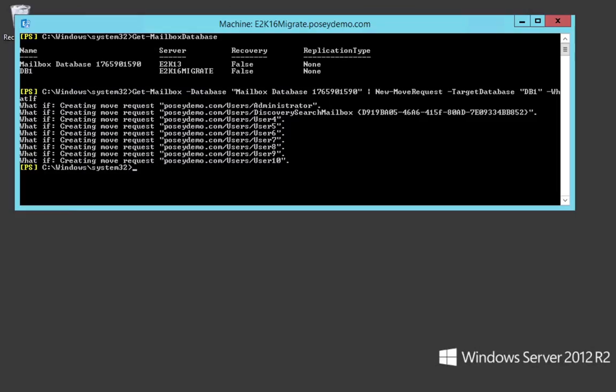So the command that we're going to use is very, very similar to what we've already used, and we've used WhatIf to verify that move request would have indeed been created. So what I'm going to do is I'm just going to press the up arrow to repeat the command, and I'm going to get rid of the WhatIf on the end. And what I'm going to do now is I'm going to replace that WhatIf with a batch name. So I'm going to say -BatchName, and I'll call this batch 3. And I'm also going to add the -SuspendWhenReadyToComplete.